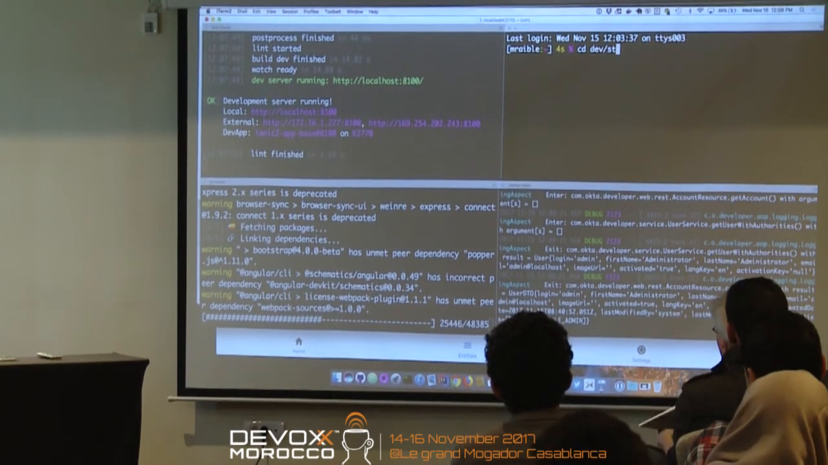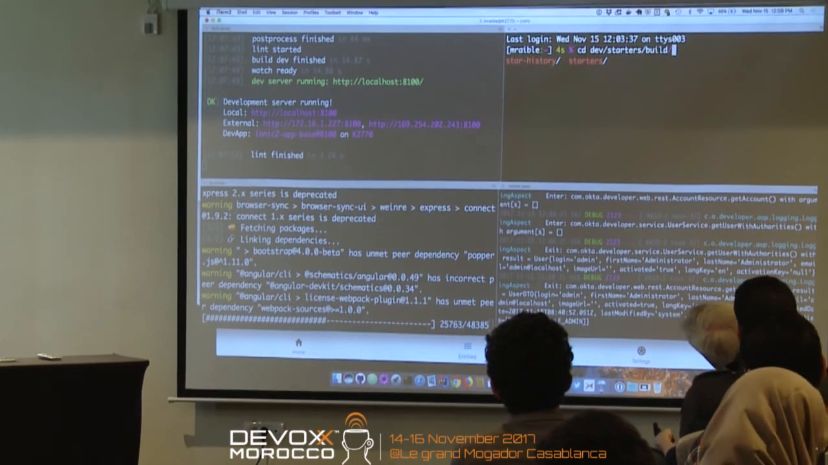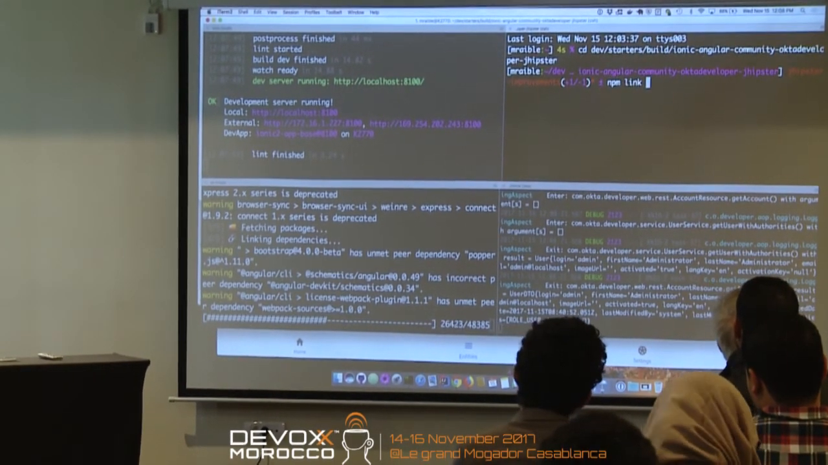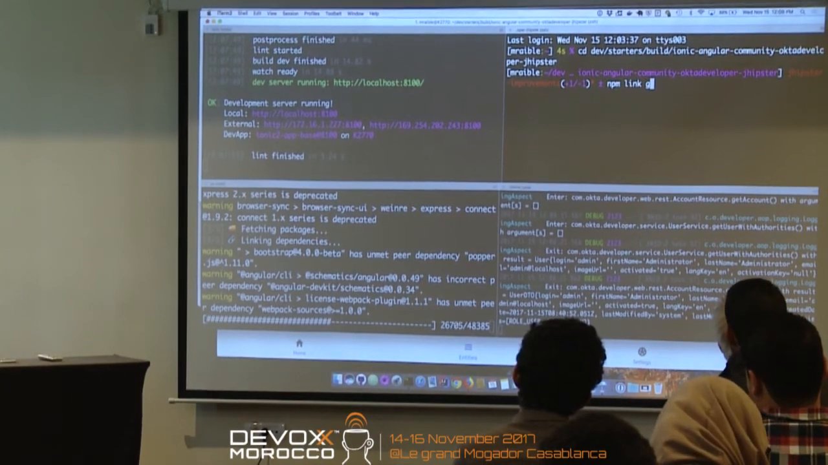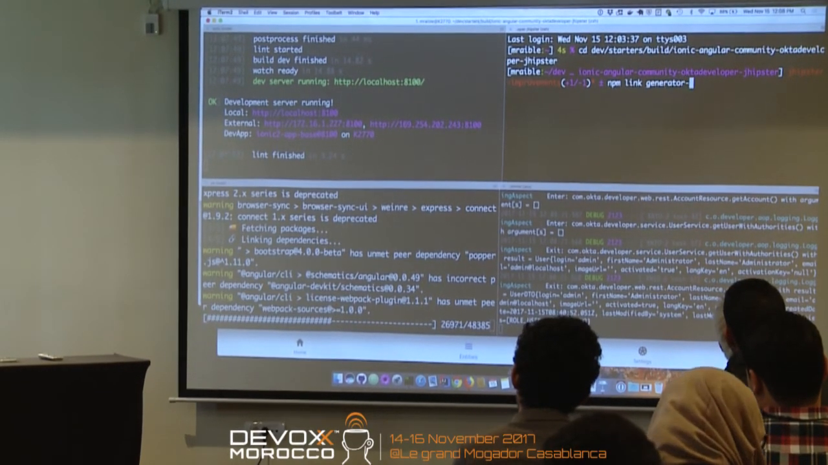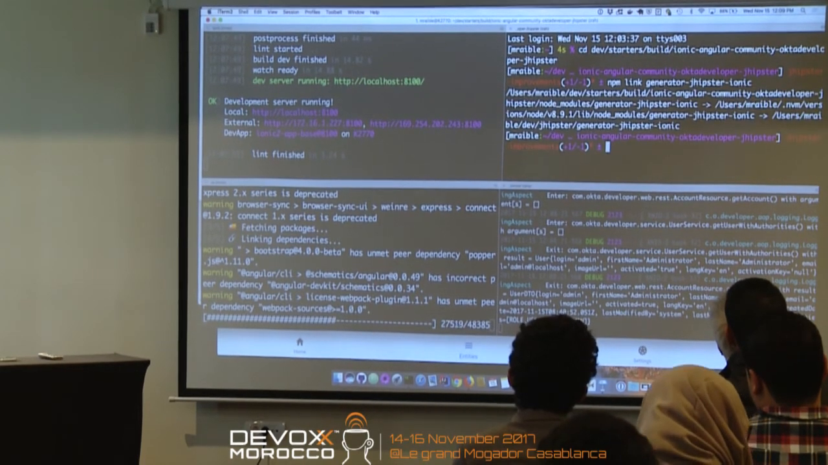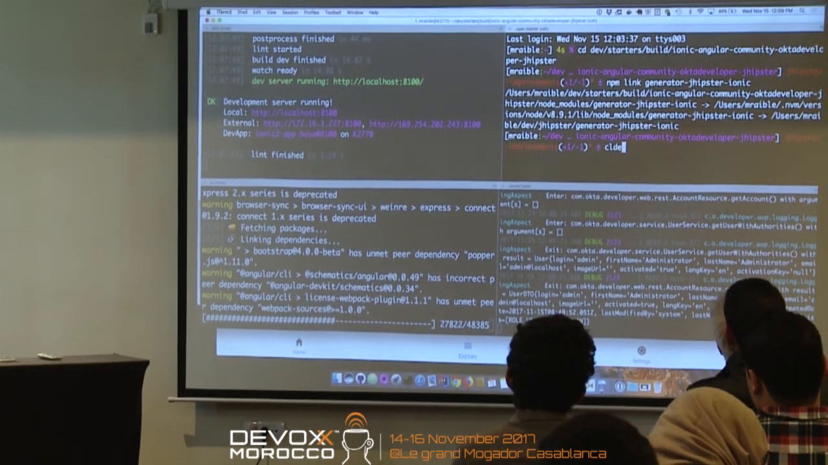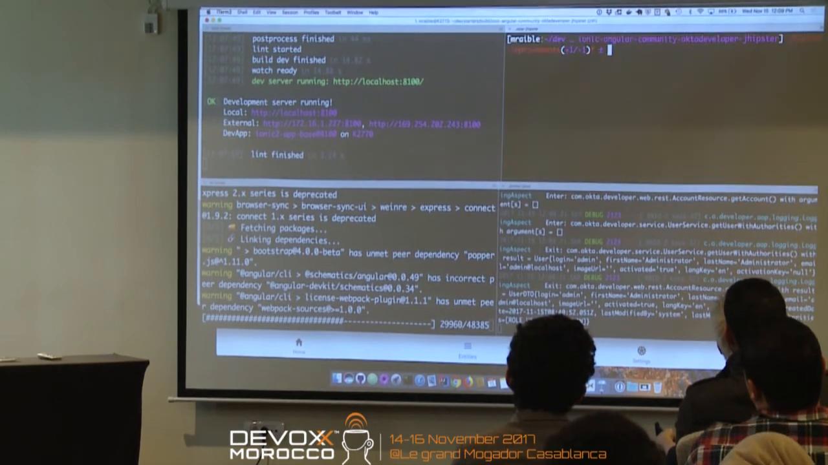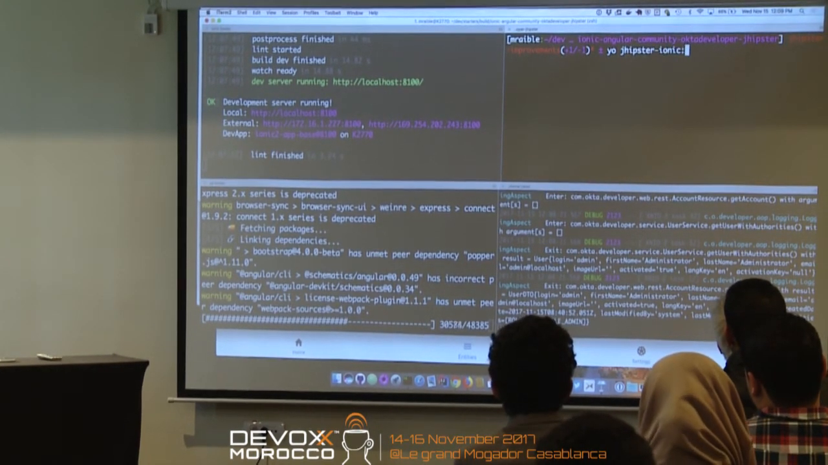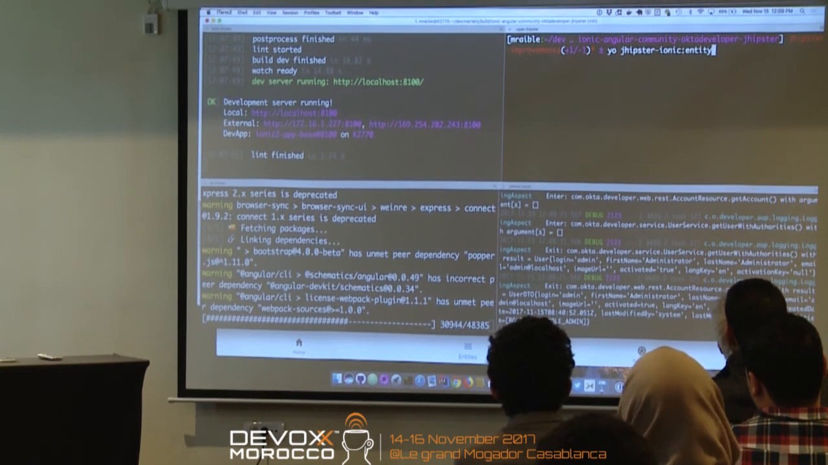So this was in Dev Starters build. And then, like I said, NPM link, just because I haven't published the generator yet, generator-jhipster-ionic. So that's pointing to my local instance now. And I can run yo jhipster-ionic entity. Moment of truth here.